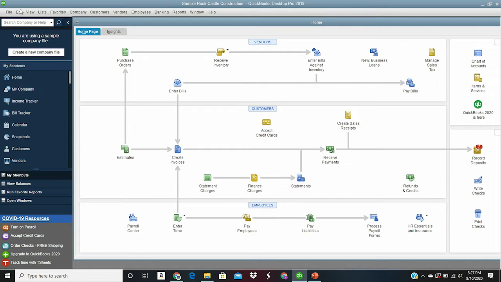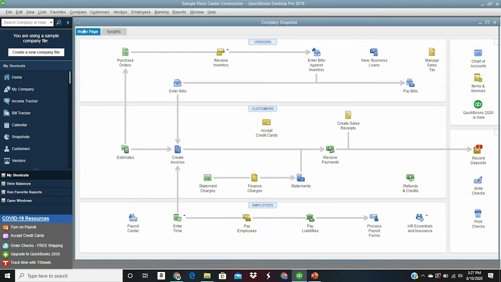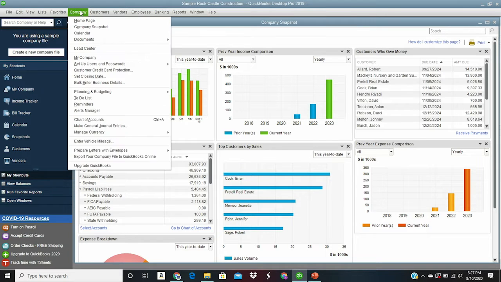So you're going to see, like I said, lots of options here. We're going to go over here to company. So really, you can look at a company snapshot, which is really great. It's going to give you all kinds of graphs, sort of like your dashboard page. And then where you've set up all your company preferences. Once again, that's something you can walk through with a one-on-one session.